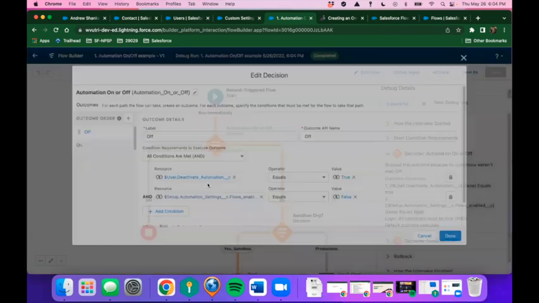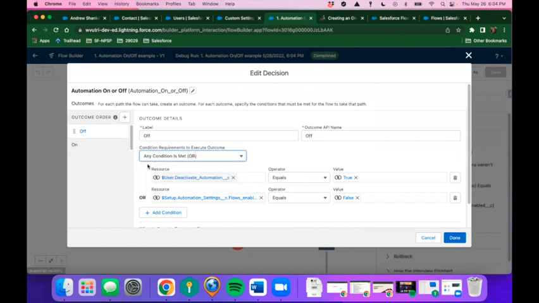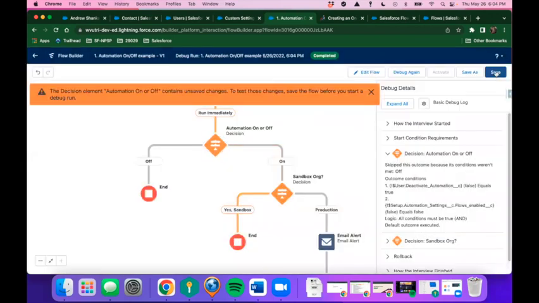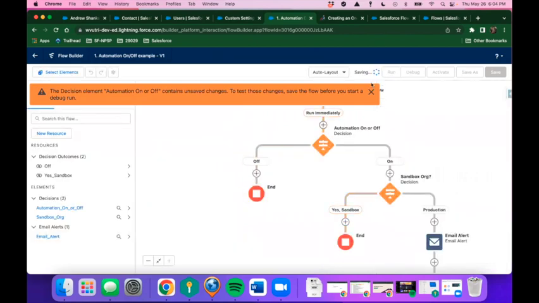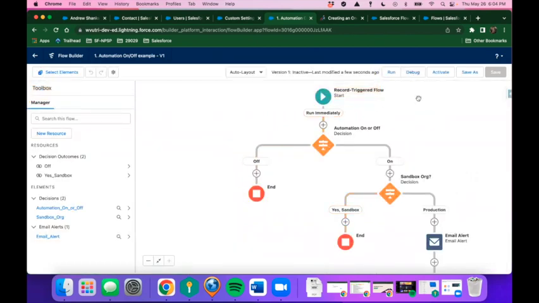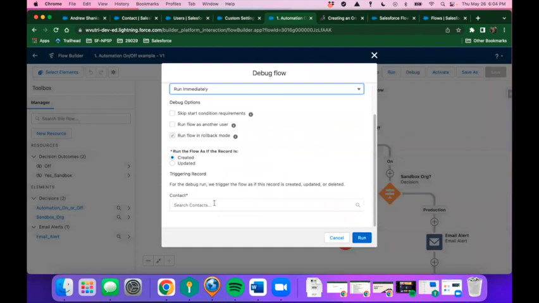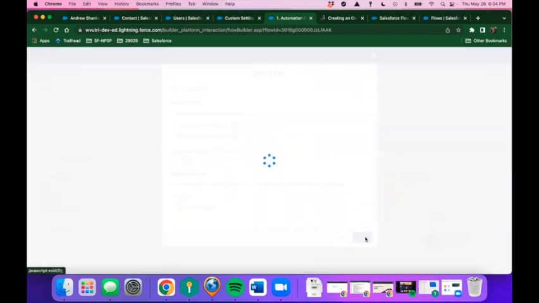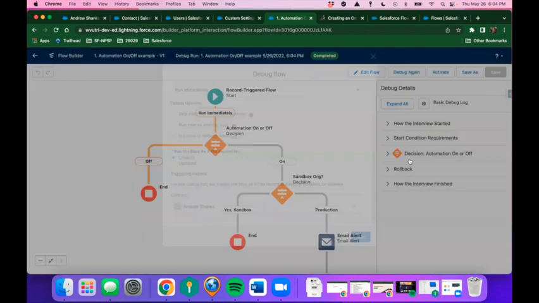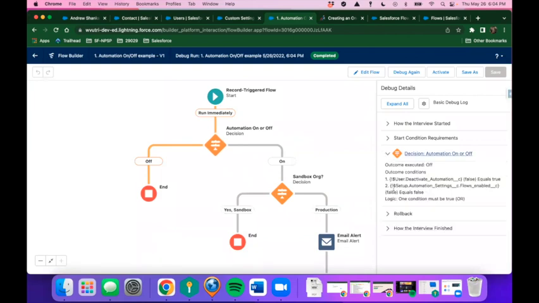Oh, I know. Gotta check the logic. Needs to be or. So deactivate automation or flow enabled is false. That's what it needs to be. Perfect. So because deactivate automation, or sorry, flow enabled is false, basically end the flow. And that way you save myself the hassle.